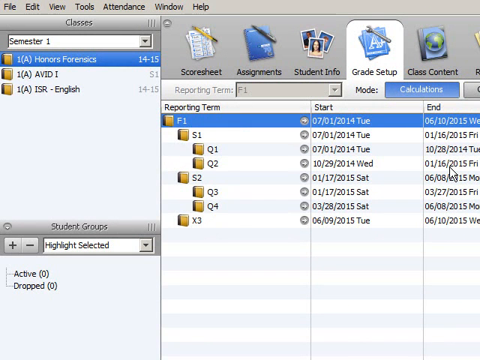If I intended it to be a quarter 1 date, I'm just a little bit late getting my grades in, then I need to make sure that that assignment date fits within the start and end date for that particular term.